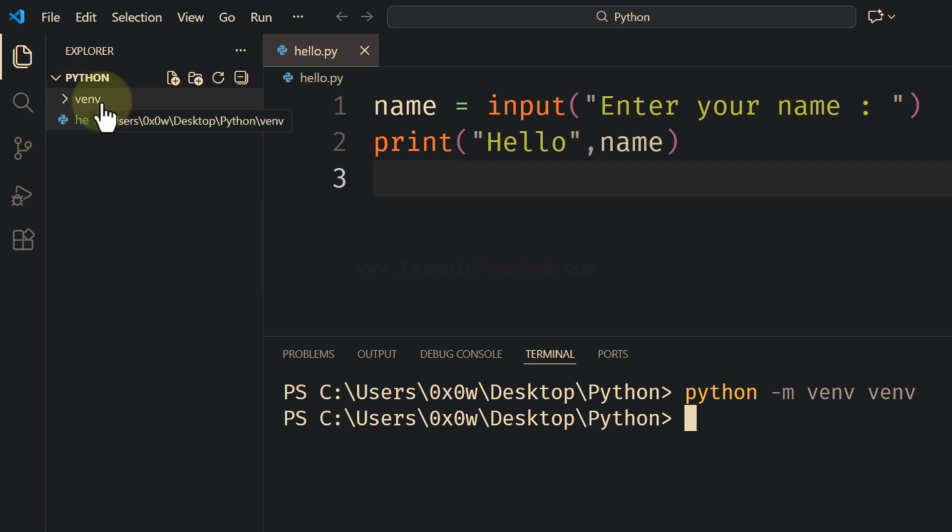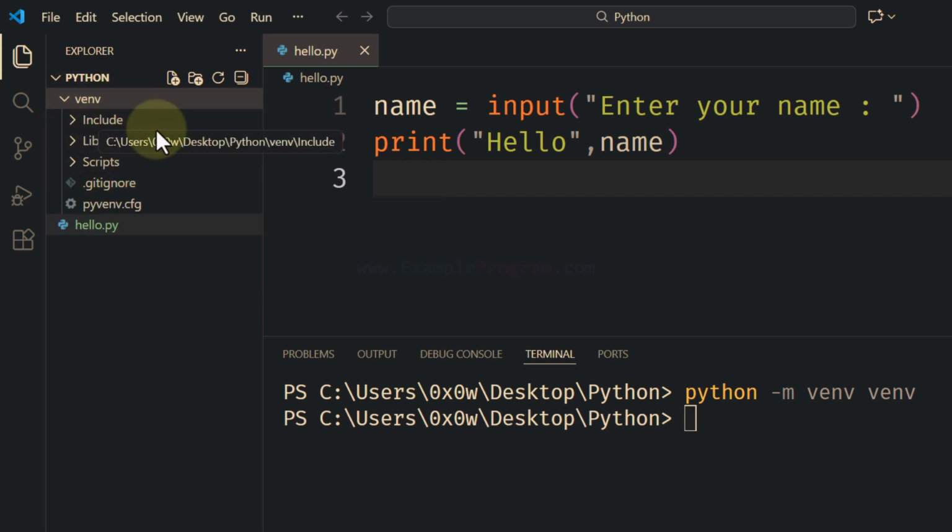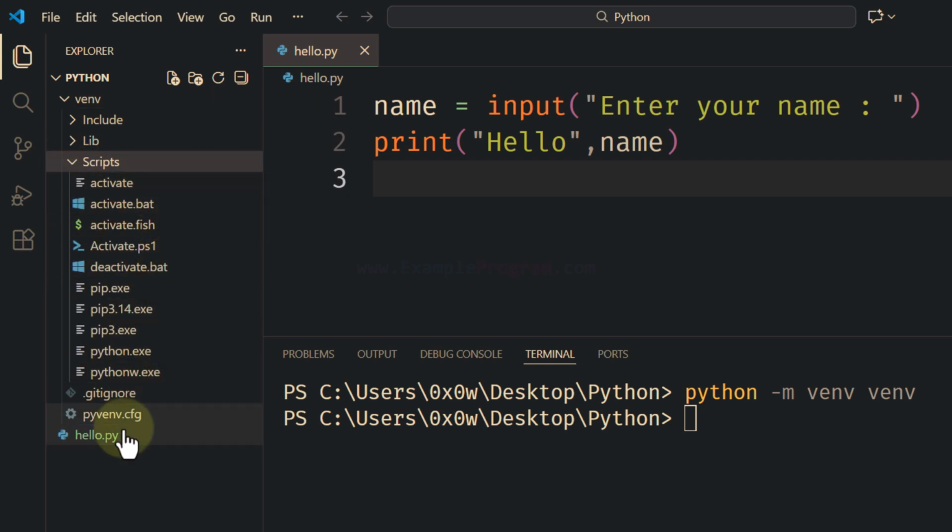So here we can see this folder called venv, and if I open up that, we can find some folders. If I open up the scripts folder, then we can find the commands that we can run, for example activate, deactivate, etc. So right now what we have done is we have created this virtual environment, but in order to use it we have to activate this environment.